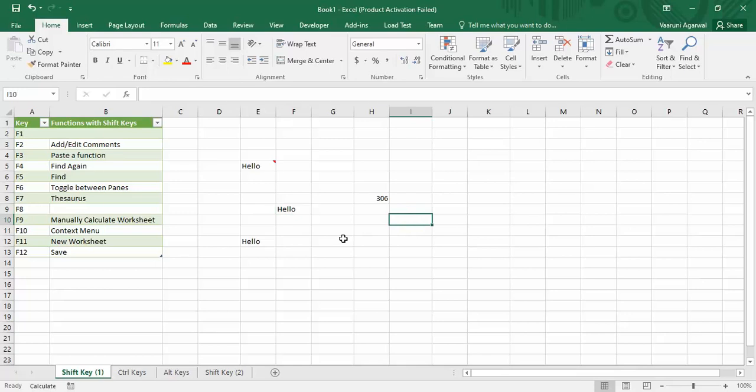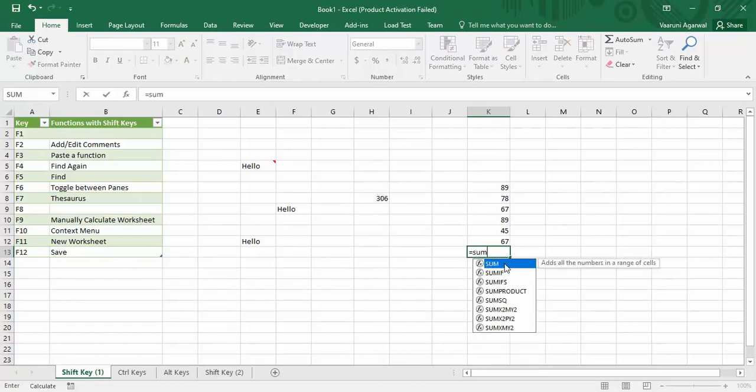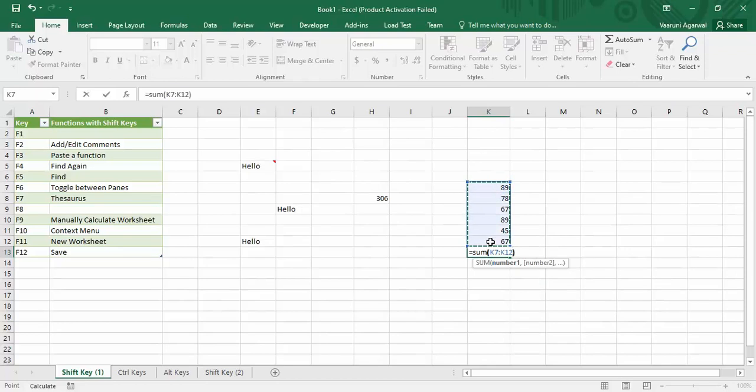Shift F9 is to manually calculate a worksheet. Now how this process works: suppose we have written some numbers over here like this. Okay, now I want to find their sum. So I put an equal sign, write sum, put a parenthesis, select this range, close the parenthesis and press enter. So 435 is the sum of these numbers.